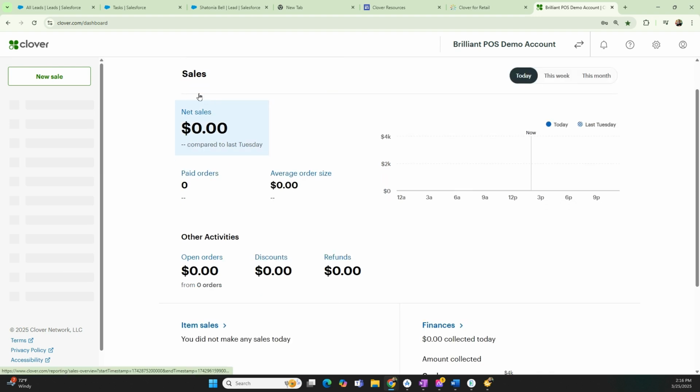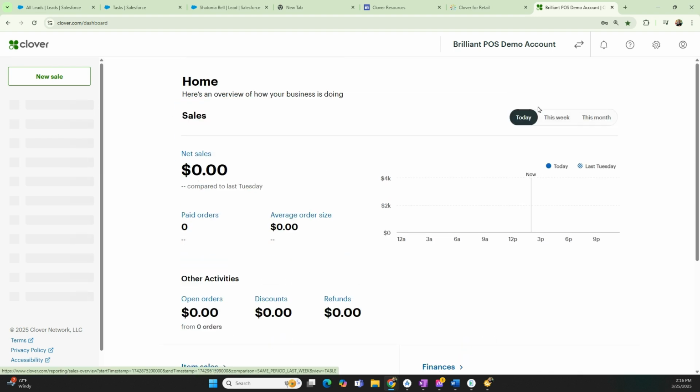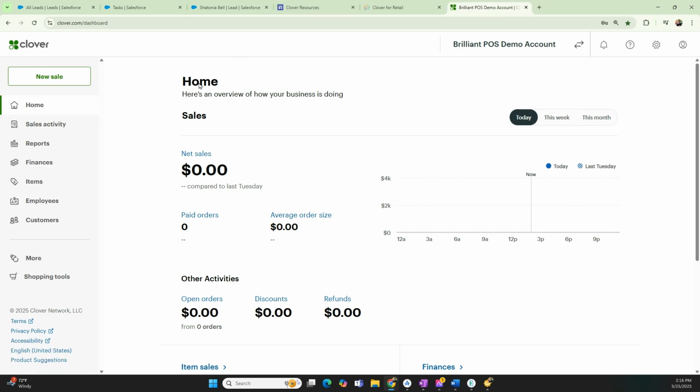This gives us a quick snapshot of our net sales, and we can change the date range from today, this week, this month, anything like that. And then on the left, we have a few different areas. So reporting's great. It'll just give us detailed reporting on our sales, item sales, finances. It will break down our sales tax we need to report to the government, an overview of all the sales we have. And then employees too.